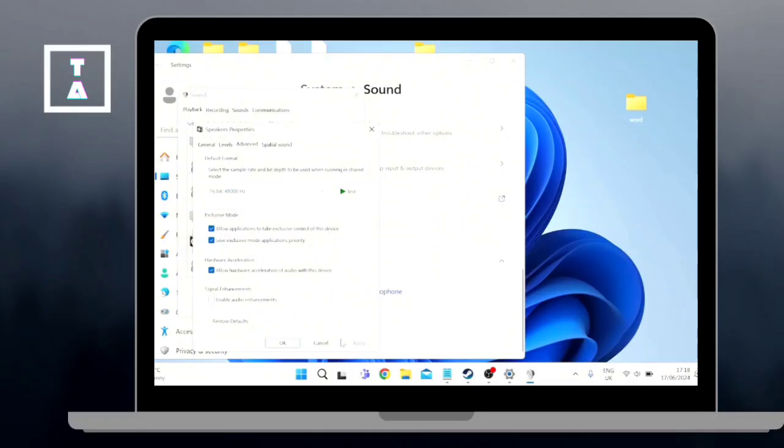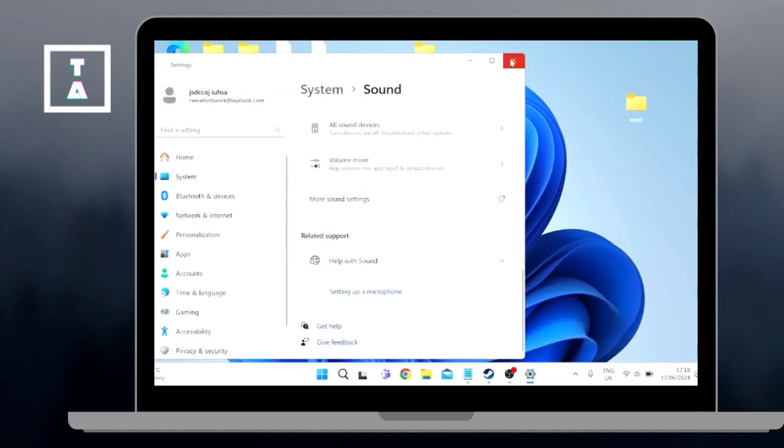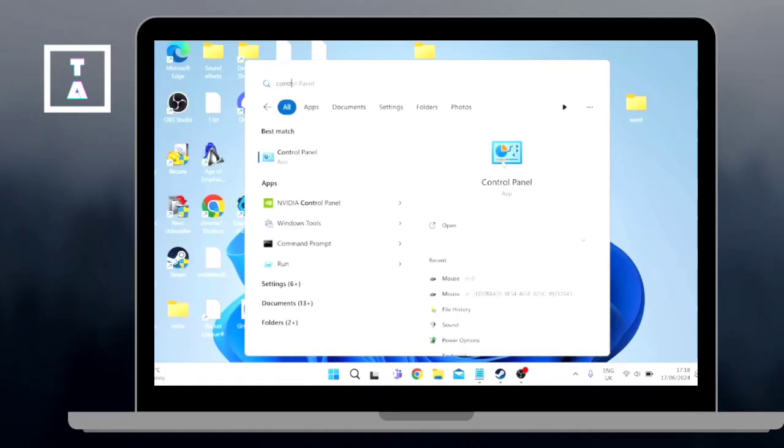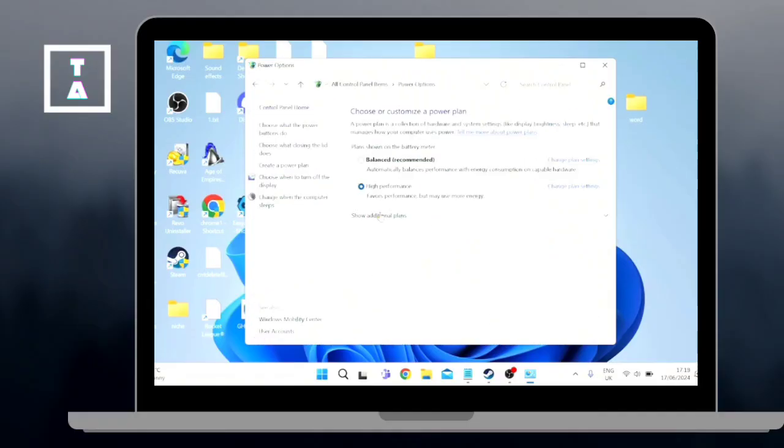If the crackling is still there, open the Control Panel and set View by to Large icons, then go to Power Options. Switch your plan. If you're on Balanced, change it to High performance. If you're already on High performance, try switching to Balanced.